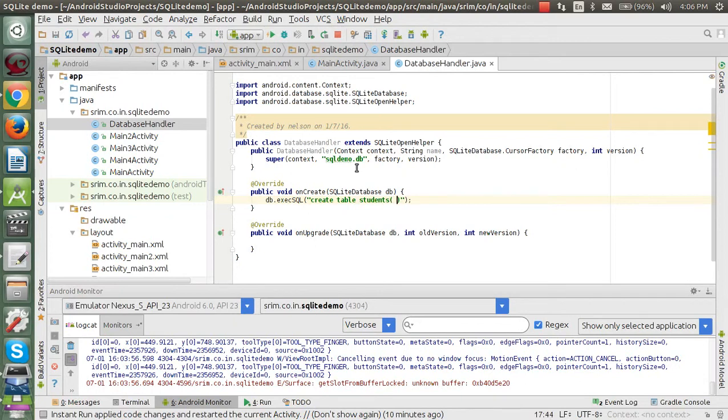Table name students. The first parameter is ID, primary key, auto increment. The next parameter is going to be name and age.